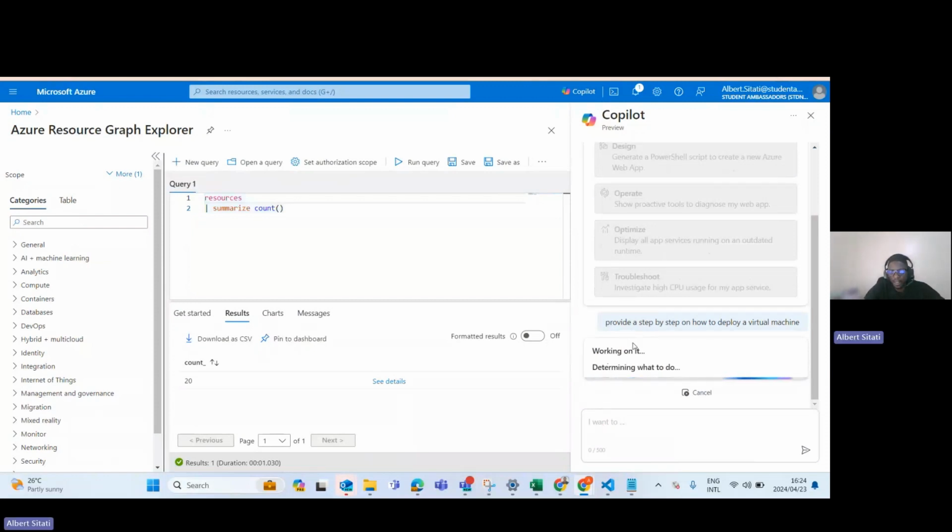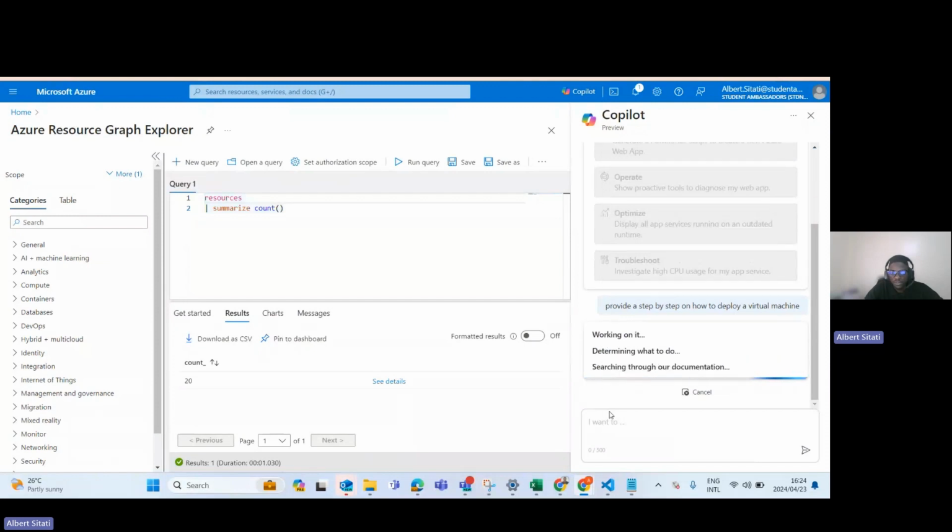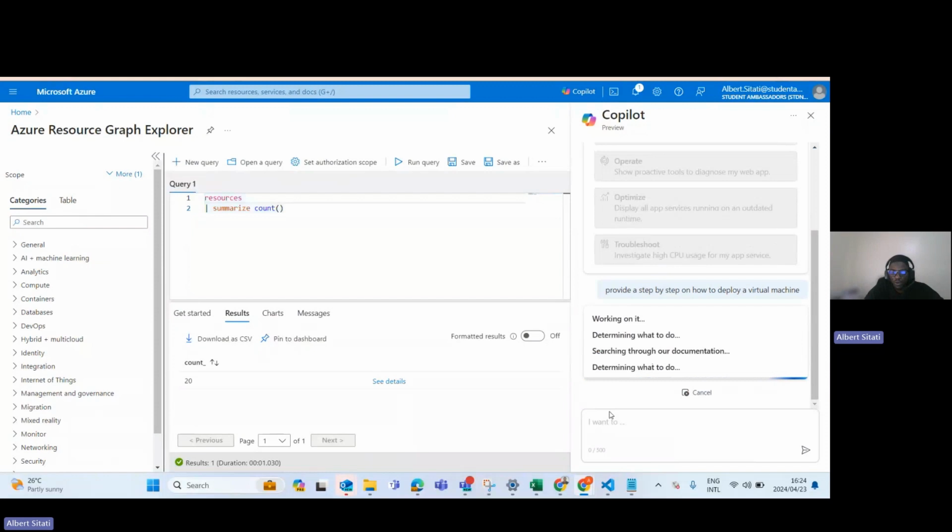The good thing is that you can also use it to deploy resources. Now you can maybe say, create for me a storage account in this and this specific region. You can also query it to write a script for you. Maybe you want a script for auto shutting down your virtual machines at a particular time. You can also prompt Copilot for Azure to easily do that for you.